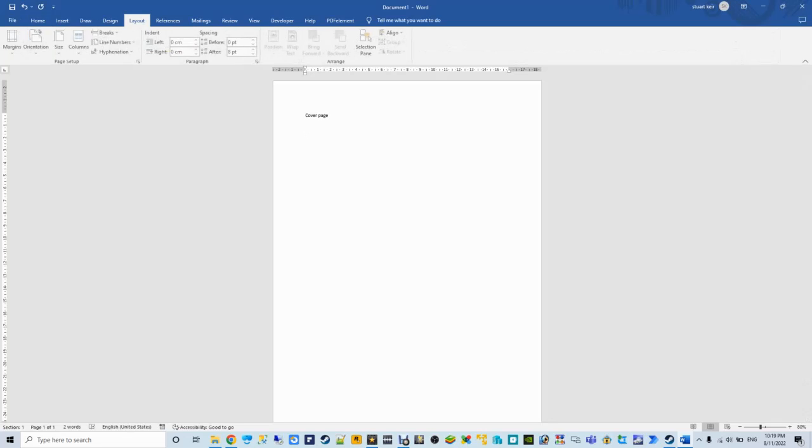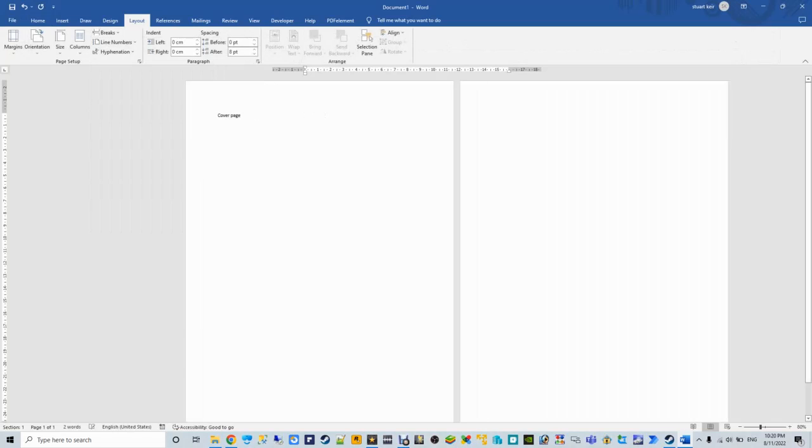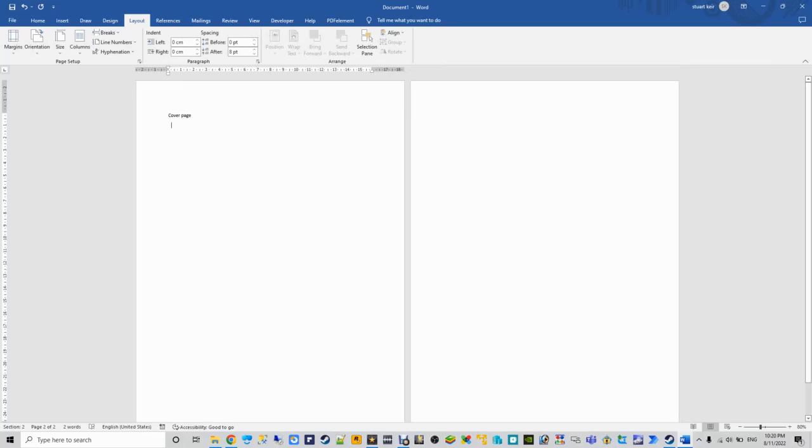Right, so you want to go to Layout, Page Breaks, Next Page, and as you'll see, there's a difference between Section 1 and Section 2. That's basically the trick to this. You have to have sections set off. That's half the trick at least.